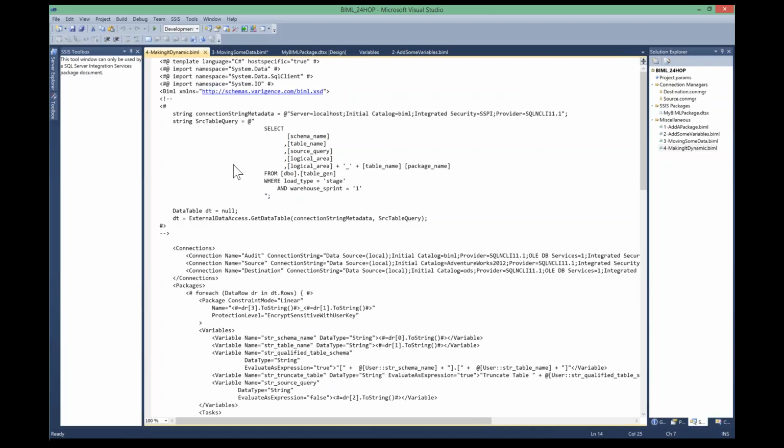So when you're going to make a whole bunch of packages that do everything, make sure you start with one, make sure it works exactly the way that you want to, and then do this dynamic piece to it. So we're going to declare the template language that we want, and then we're going to import the namespaces that we want to call in this case. And then up at the top here, I'm going to call it a connection string metadata. Inside of my connection string metadata, I'm pointing to where that table is stored, same as all of my other connection strings. And then what I want to select.